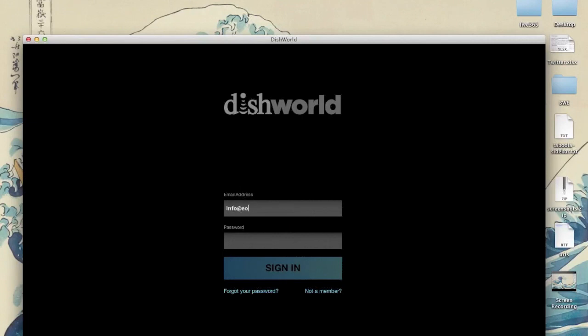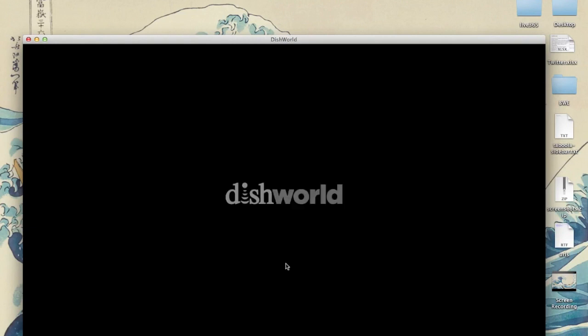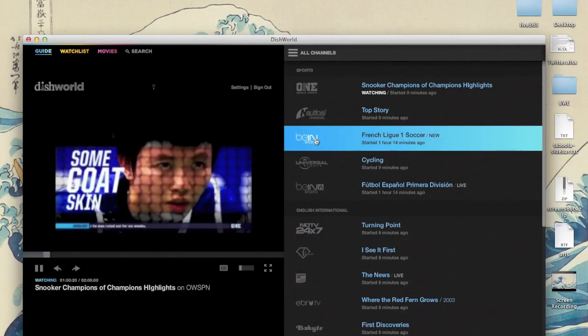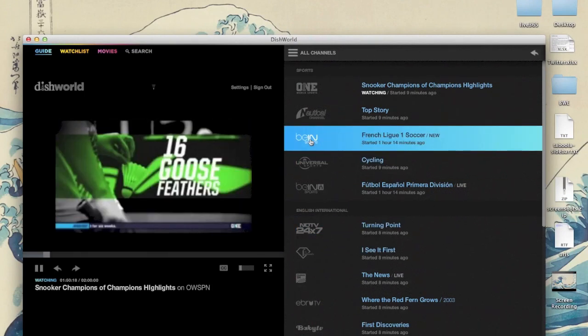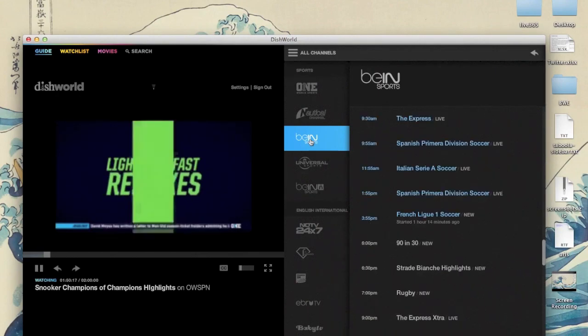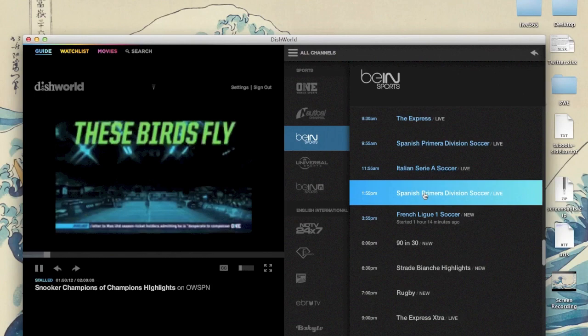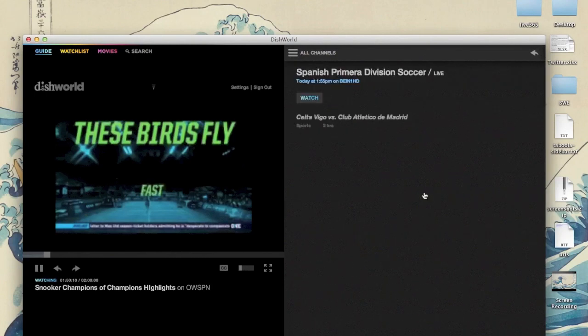With DishWorld, in this particular one, this is my desktop version. Once you load the app, all you have to do is enter your username and password that you got from your registration when you signed up for the service. And as you can see, right away on the right-hand side, you have your channel guide, so you can pick and choose what channels you want to watch. For example, we can take a look at beIN Sports. We can look at some programming that's live right now, or we can go back in time.